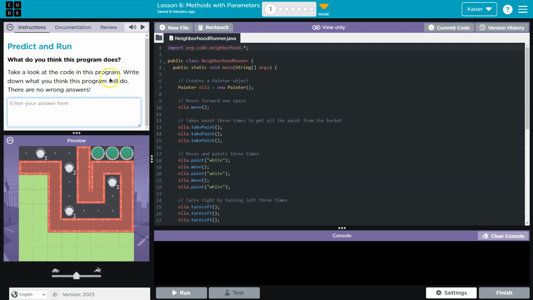Take a look at the code, write down what you think it does. So let's brainstorm some. We instantiate a painter object, right? We declare painter. So this is the name of the variable or the object, Ella. Ella is of what type? The painter type. And we set that equal to a new instance of the painter class. That's all a fancy way of saying Ella is a painter and can do whatever functionality is within the painter class. So Ella is going to move once.